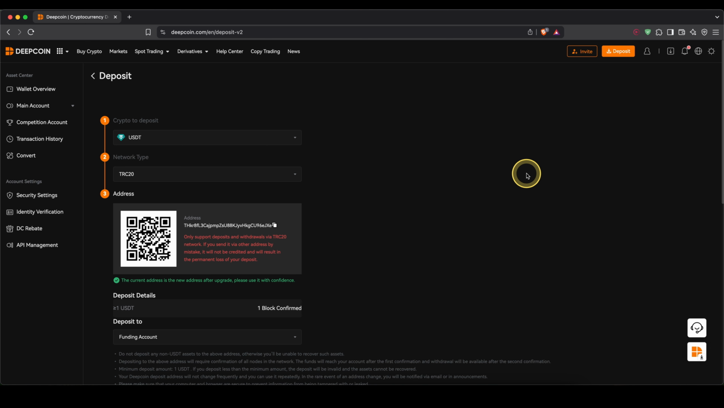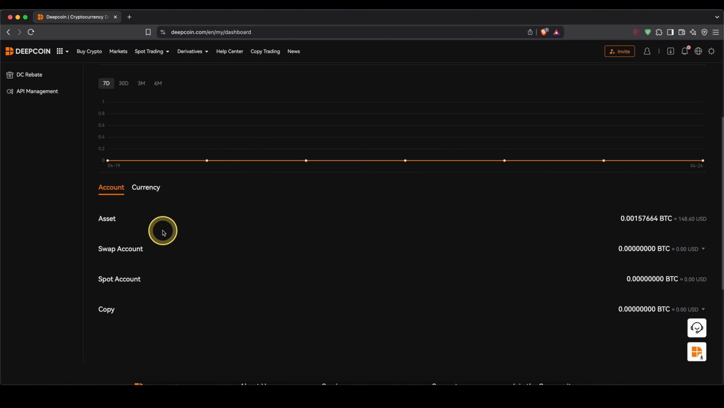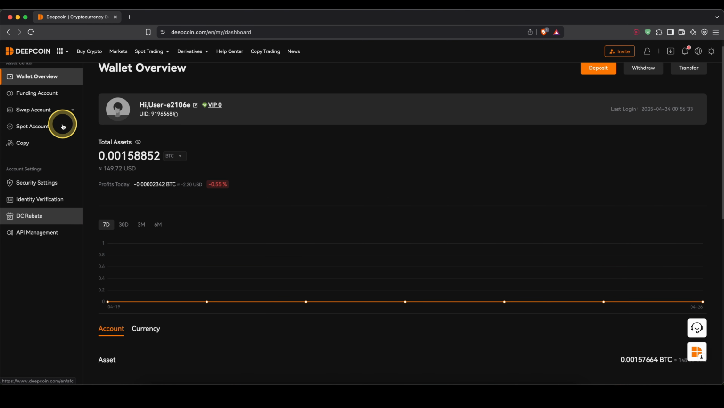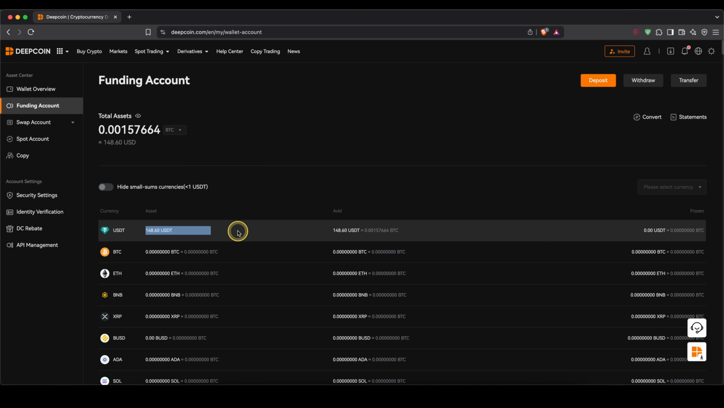Once you've made any deposit, you can check it by going here to your wallet overview. As you can see, we have different accounts. If you scroll down, you will see we have a swap account, spot account, and copy account. In my case, I have it all up here under my assets in the so-called funding account. If I go in here, you will see under USDT the money that I currently have deposited into my account. If you deposited with something other than USDT, we first need to convert the money into USDT to then trade with it.